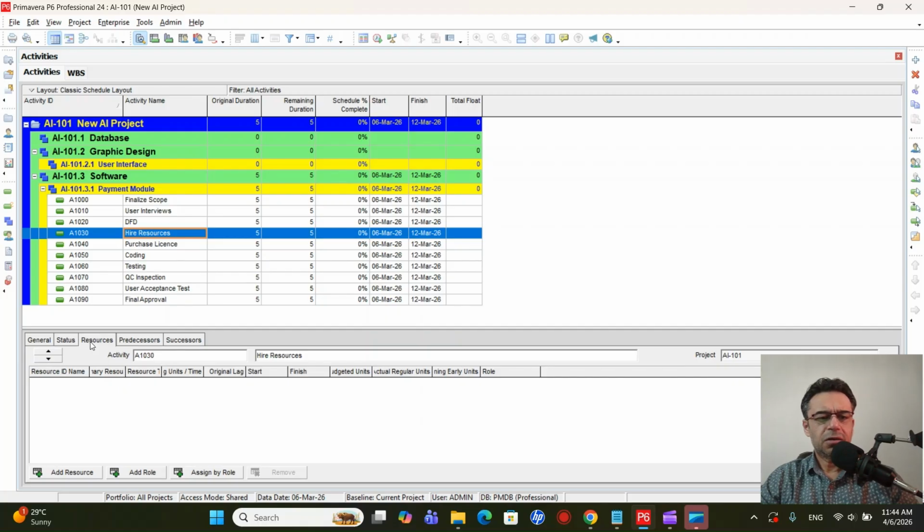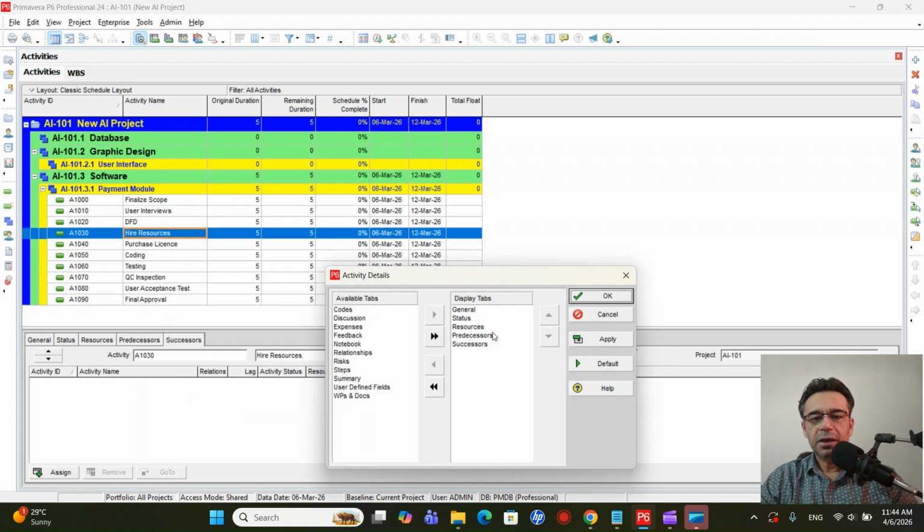Resources we don't need right now, but the important ones are the predecessor and successor, or you can just add one tab. What you will do is right click here on the blank area next to the successor, for example. You may have different tabs, so you can right click and click on customize activity details, and you can select which tabs you want to display. What you can do is bring the successor and predecessor, these two tabs, back. Or you can just add one tab, which is the relationships, which will include both successor and predecessor. So now we have general, we have status, we have resources.